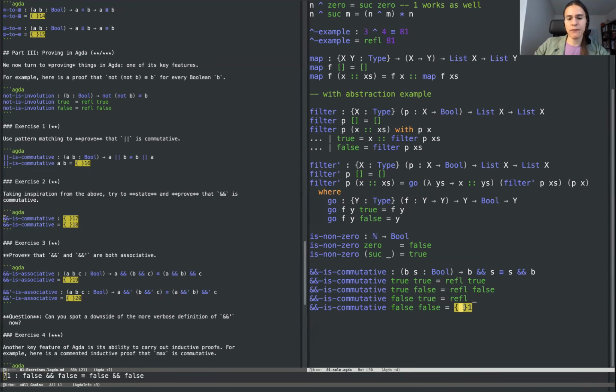And then I want to do something that I've never tried before. I think I heard about this for the first time in lecture. Apparently, if you press C-c C-s in a hole, the unifier will try and solve it in a unique way. Okay, but it doesn't normalize this. So yeah, it's false and false. Good job, unifier.